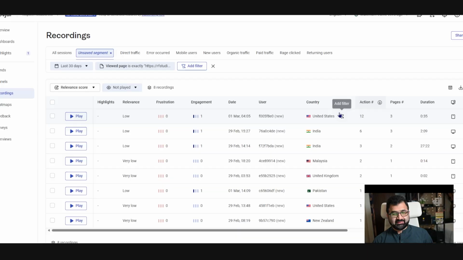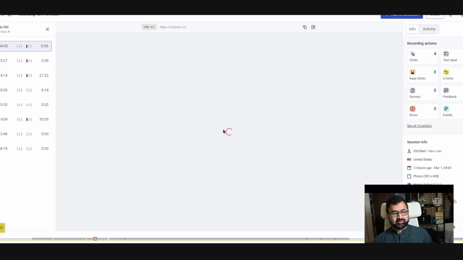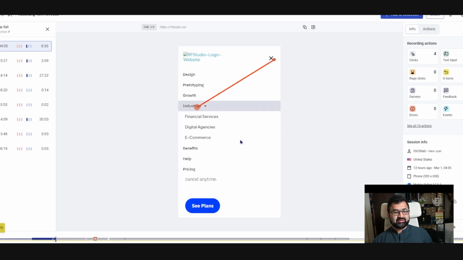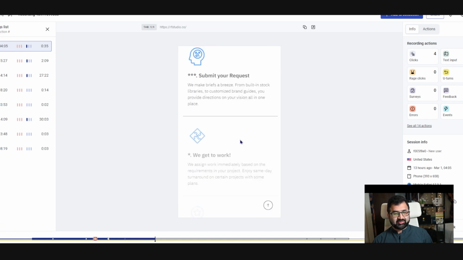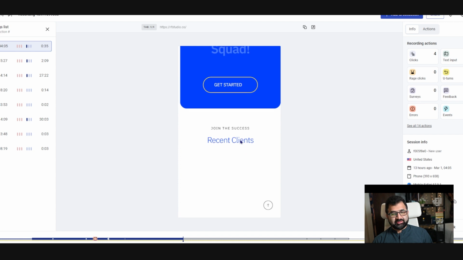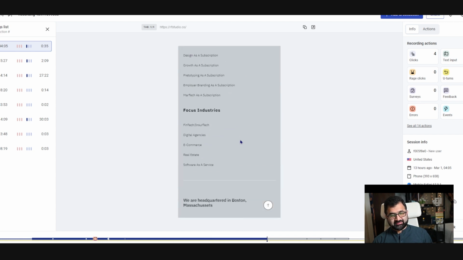So you can see this user came in from the United States, and it came in from a phone. It was using a Safari device, and it came from a Google referral. And we can quickly walk through what that person did in their 35-second session by clicking on recording, and you would see that they are loading the page, they are going through different menu items, they're scrolling down, they're exploring what we do, and they go to the end of the page.